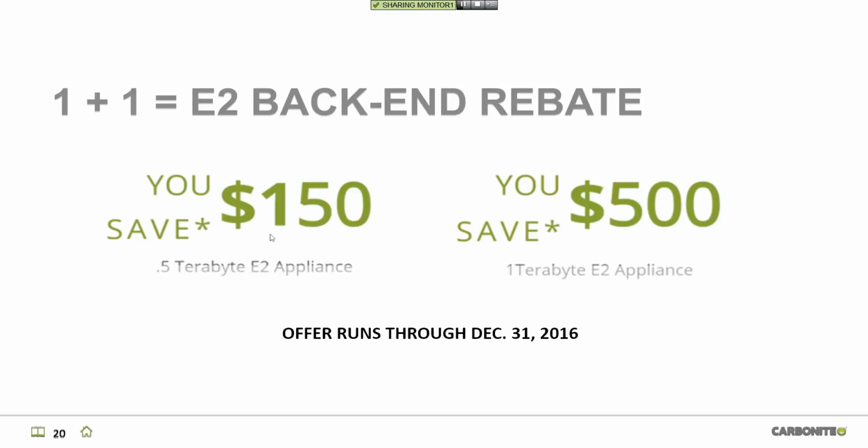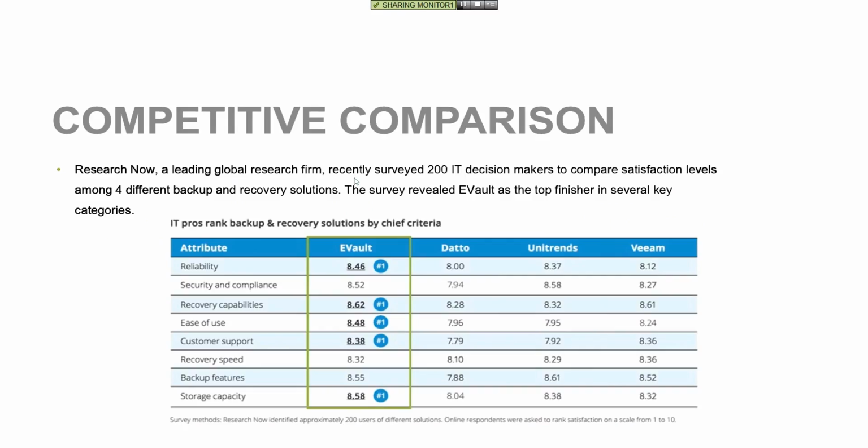And we do offer a back-end rebate for the remainder of the year. There are 3 weeks left in the year, so you have an opportunity to get $500 if you sell a 1 terabyte, and $150 if you sell the half a terabyte. So if you like rebates and spiffs, which I think we all do, take a hard look at that. Okay.